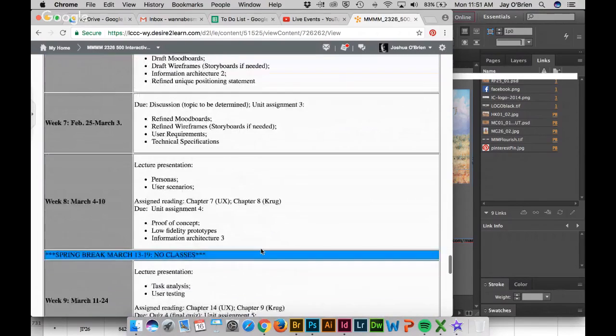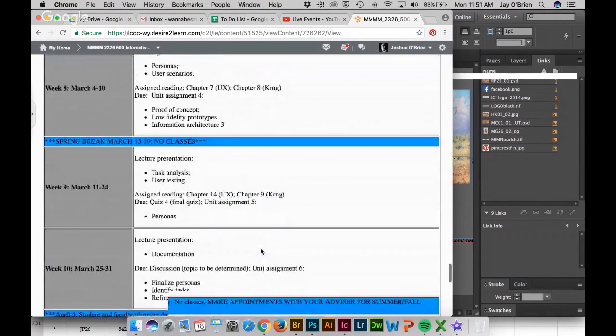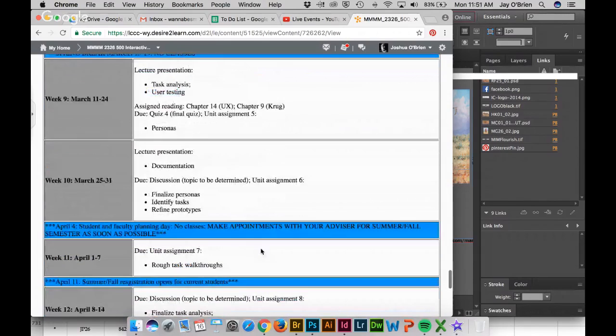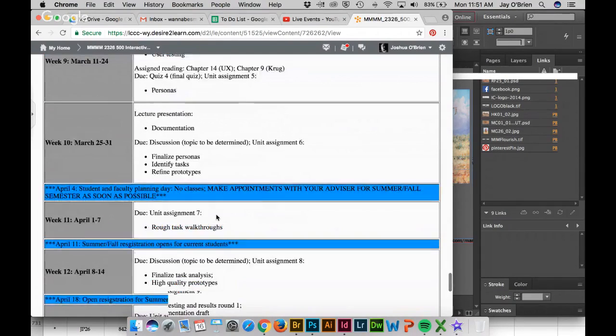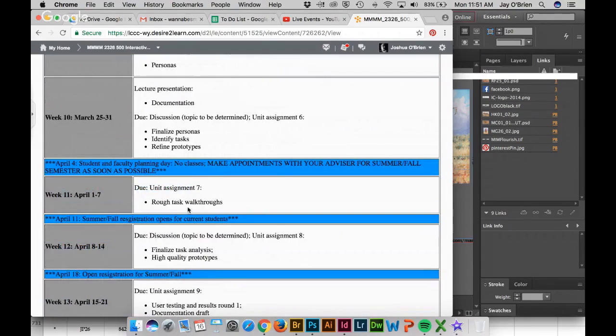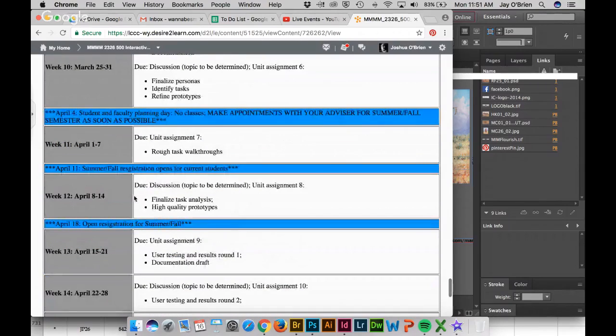Then in the second half of the semester, I think this is about where it happens. Week 10, no reading assignment. It's discussion and a unit assignment. Week 11, no textbook reading assignment. There's not even a lecture presentation. You're just doing task walkthroughs. Week 12, no reading assignment, no lecture, just discussion, and I do actually have that discussion set. I just haven't put it into the syllabus yet. My apologies.